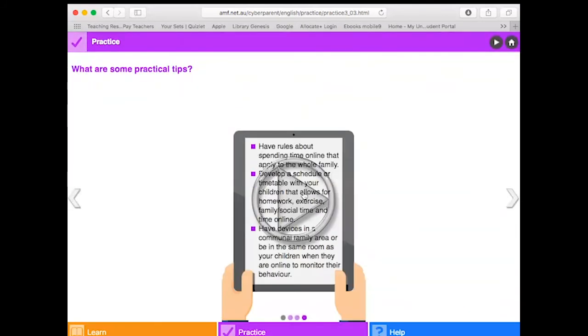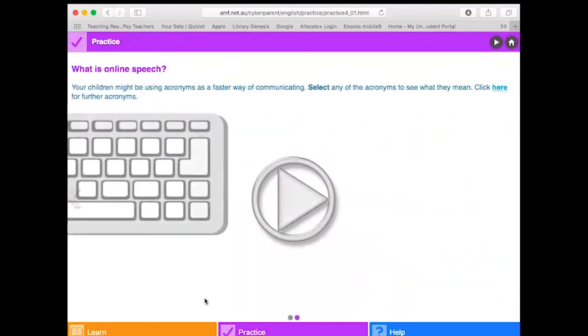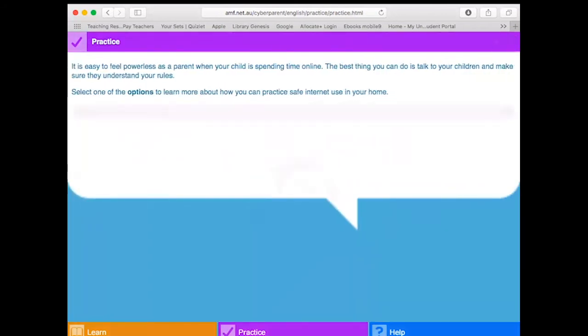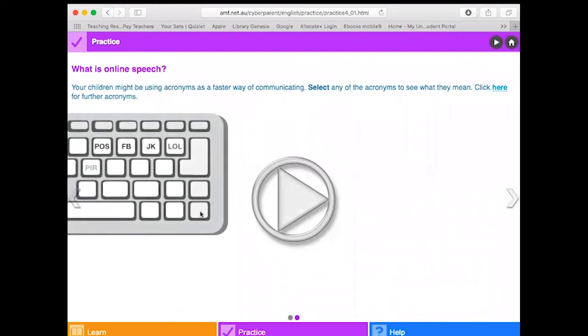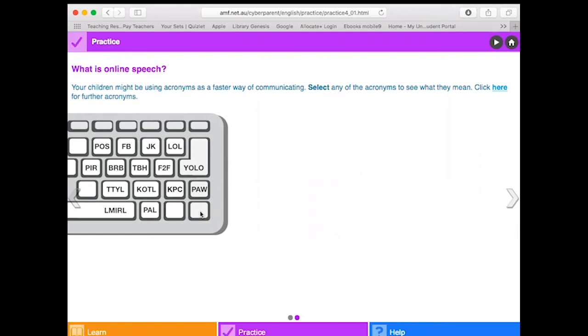And then you can listen through these at your leisure again. So you can go back, and I'm going to go to "What is online speech?" Now, I think this one is a fantastic part of the app. It's really about understanding the abbreviated terms that the children are using online. These acronyms are a fast way that your children are communicating, and sometimes we can get really muddled about what they mean and what they are talking about. It's all in code, so this can give you an understanding.